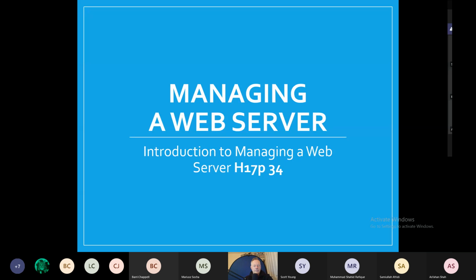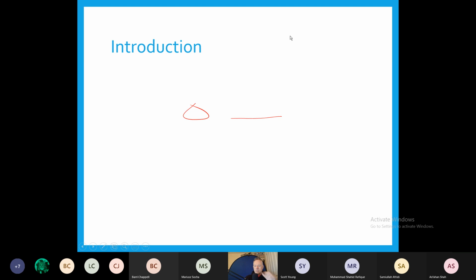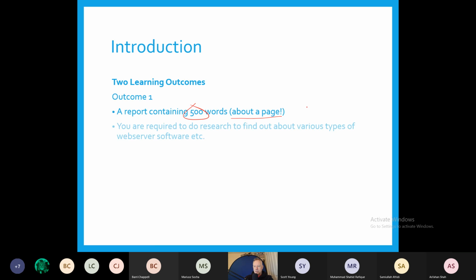No. Right, okay, so managing a web server. Two learning outcomes. Outcome 1, a report containing 500 words, so roughly about a page. Or if you put headings and spacing and that kind of format, it'll probably be about 2 pages, or a page and a half at the very least.